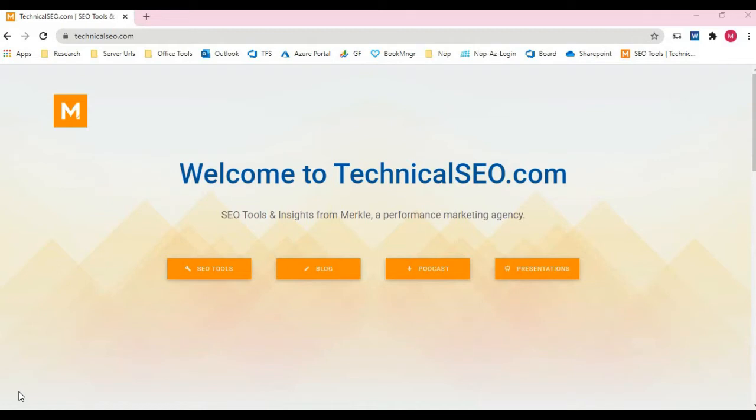And today I am going to show you the website which you can see on the screen, technicalseo.com. A few days ago I came across this website and I found it very useful. The main benefit of this website is it gives free tools for search engine optimization.